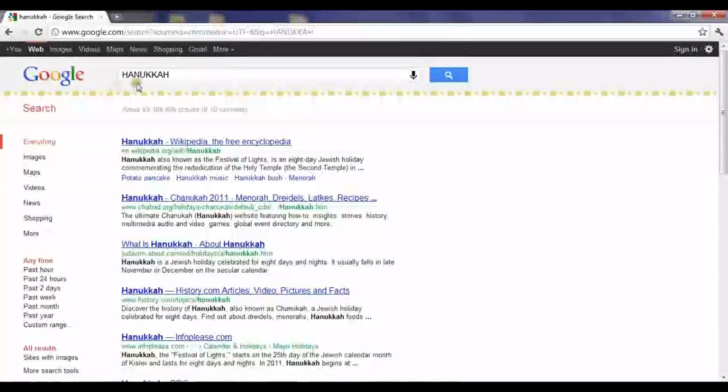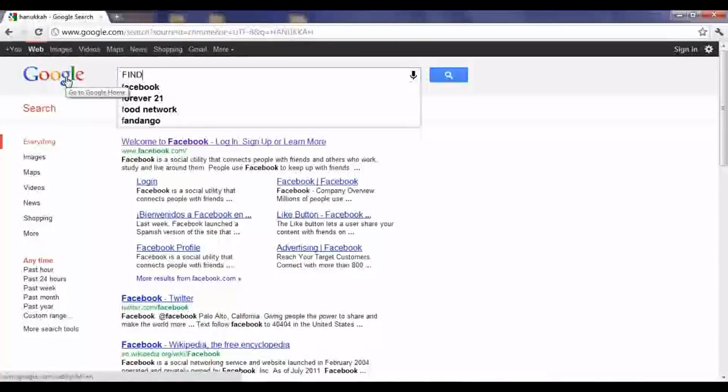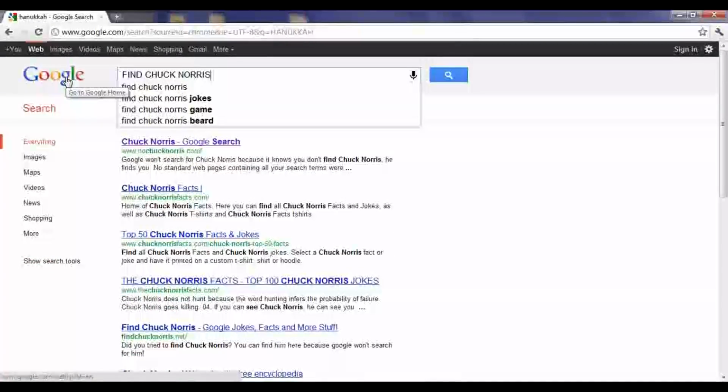Now the one after this we're going to talk about is Hanukkah. When you do a Google search for Hanukkah, what's going to happen is under the Google search bar here, you're going to see all these stars for the holiday of Hanukkah. So that's another one. The one after this we're going to talk about is type in Find Chuck Norris.